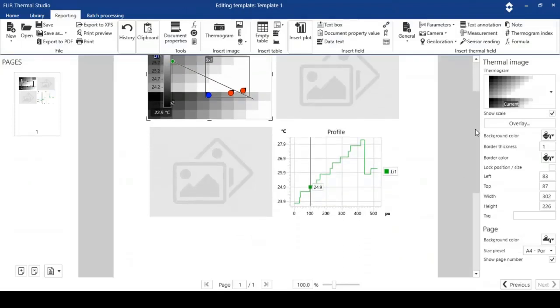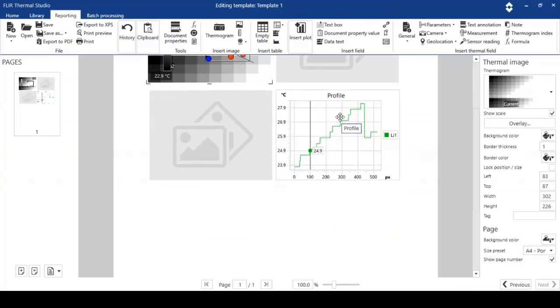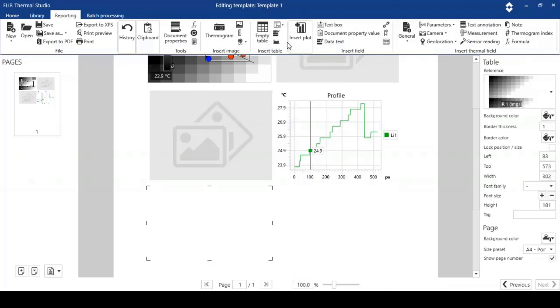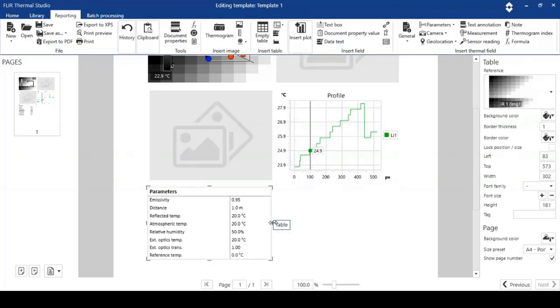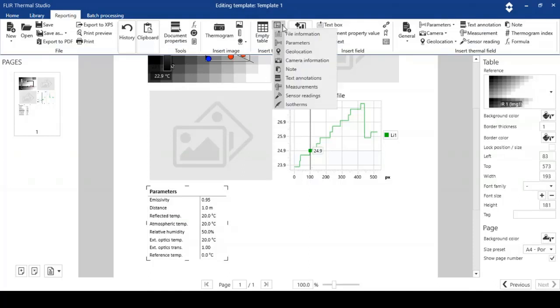Moving down a little bit, so we've got a profile, we've got a daylight picture, we've got a thermal picture. I want to include some data tables. We've got a lot of configurable tables here, but the easiest way is to add predefined tables from the toolbar. And this is a parameters table. I'm just going to add 3 different tables here.